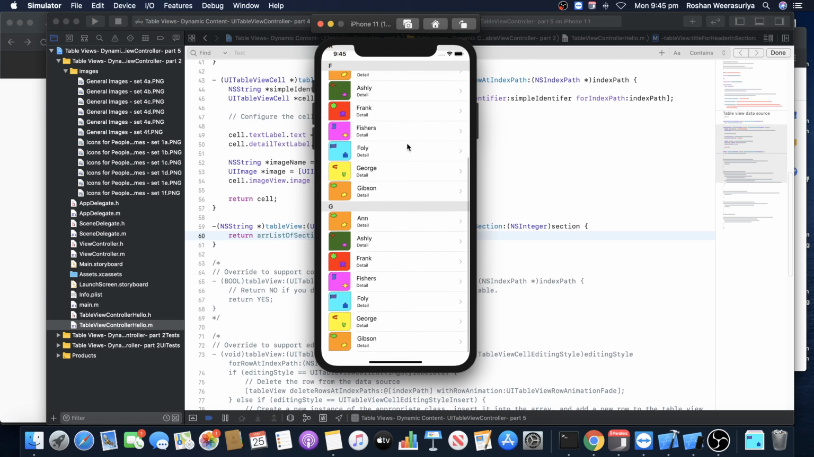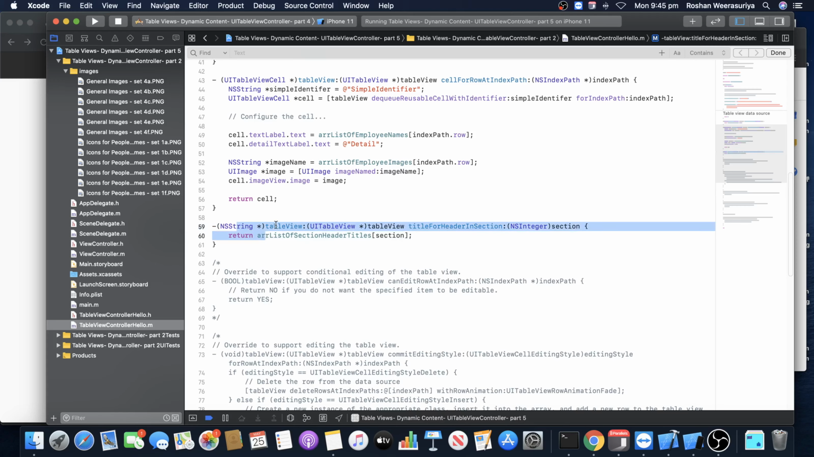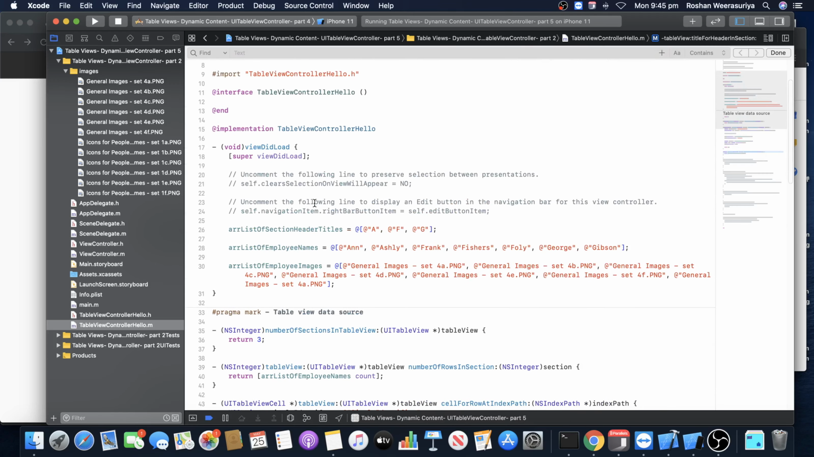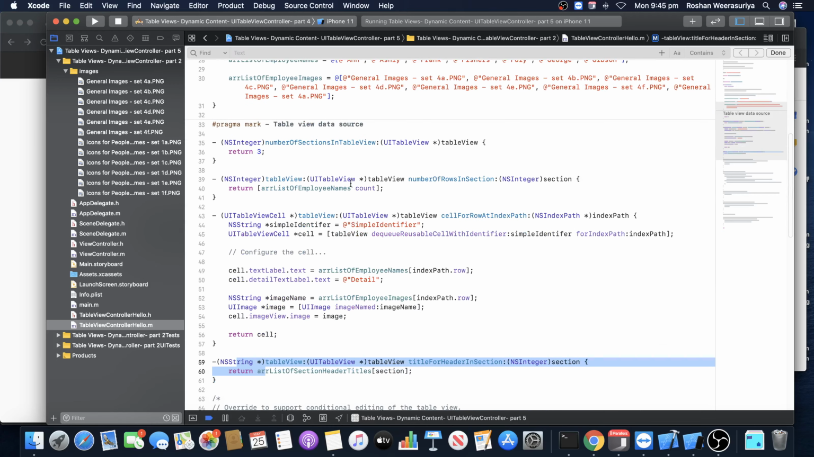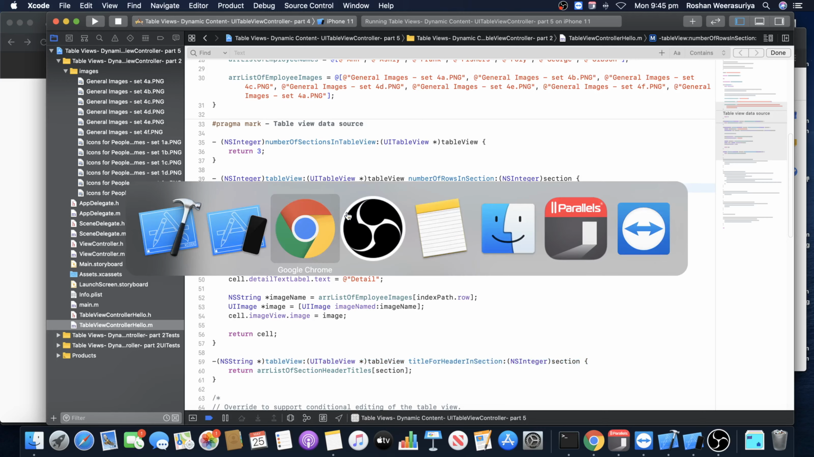So if you want to give section header titles, make sure that you override this method. Now let's go and put back the code we applied. So what should I do? Instead of this, I had to pass. Okay, I took a copy of it, so it's easy.